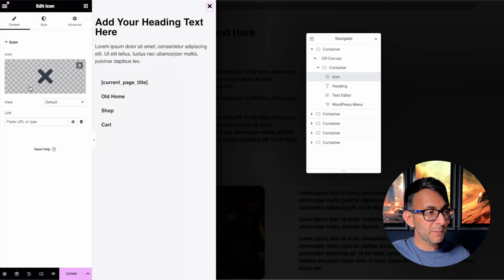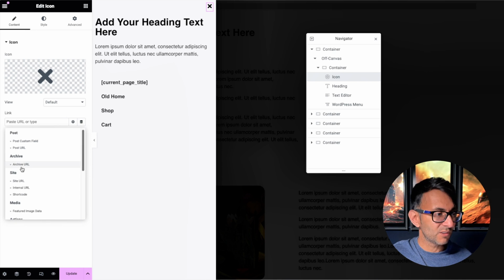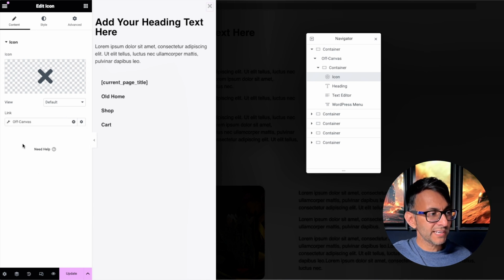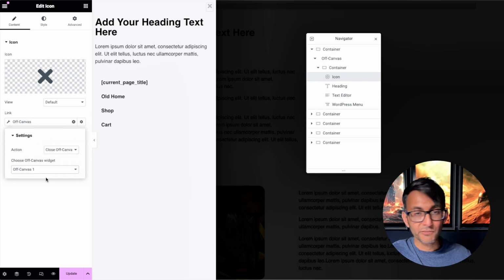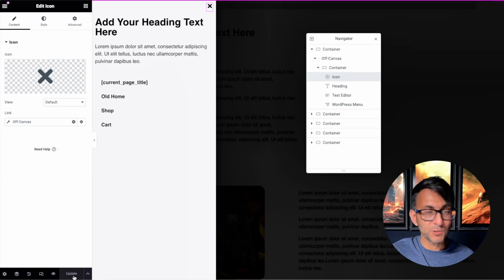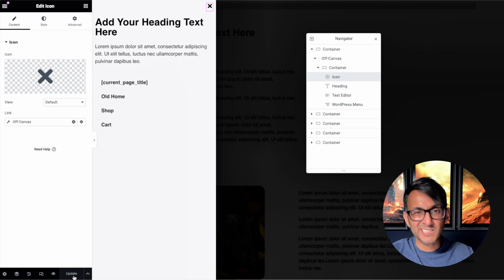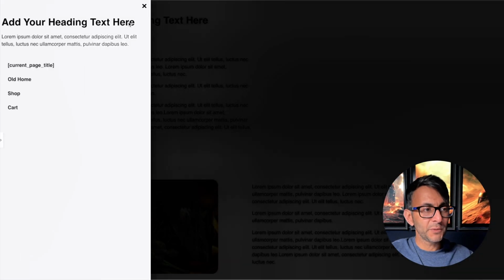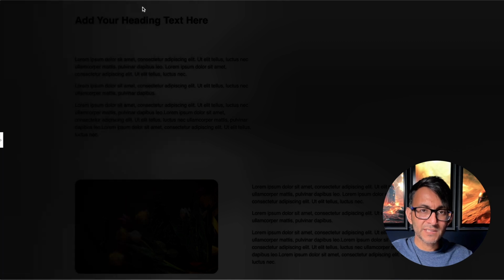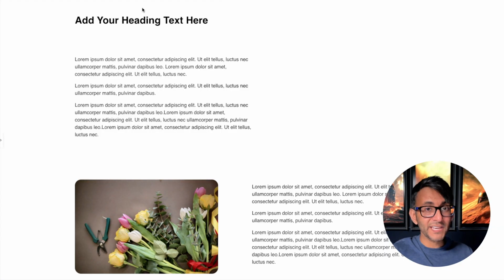But here's the important bit. Go to where you have the link. Click on dynamic tag. Go to off canvas. And I'm going to hit the spanner and the wrench. And this time we're going to say close off canvas. And I'm going to change it to be off canvas one. And then we're going to click update. So if you really want to have the X button in there to close it, that's how you do it. So when I now preview it and I click it, it opens. I've now got the X over there to close it. So that's the off canvas widget.